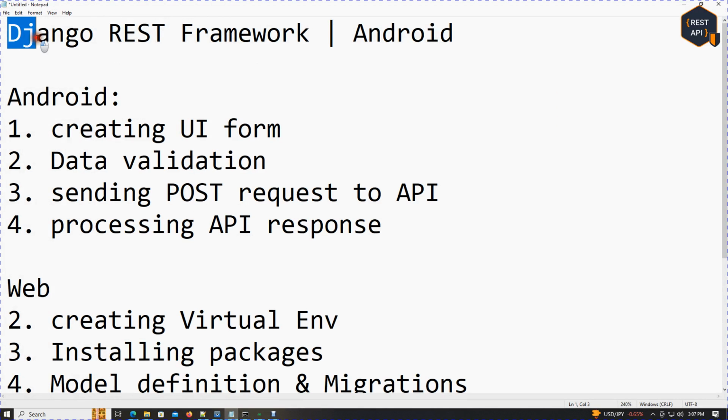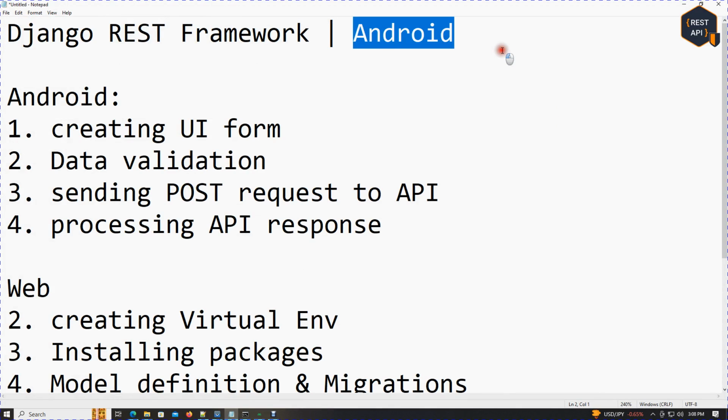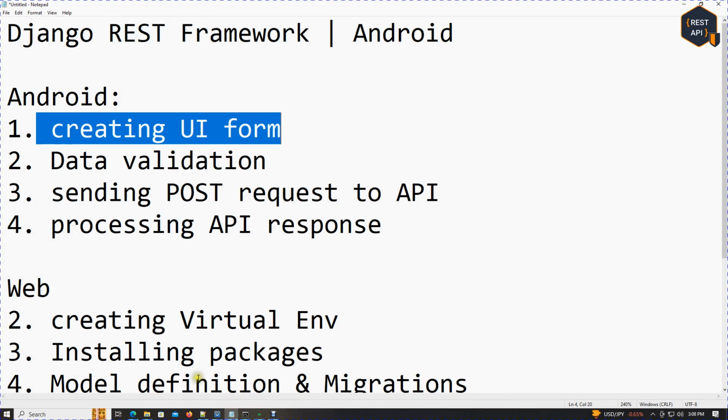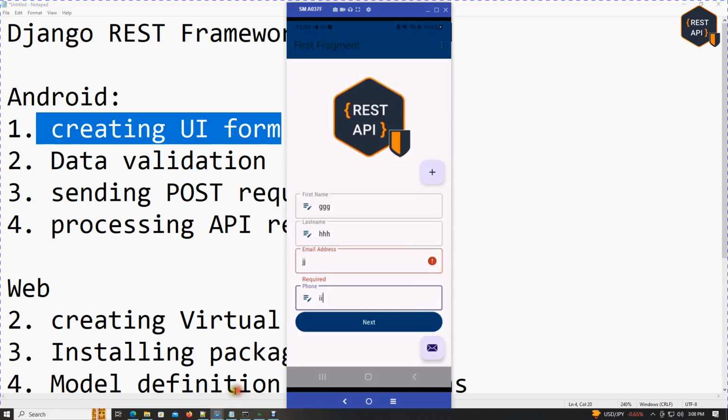We are going to create two information systems. The first one is Django application and Android application. Kwenye Android application to create user interface form, okay? So now you can see this is user interface form.